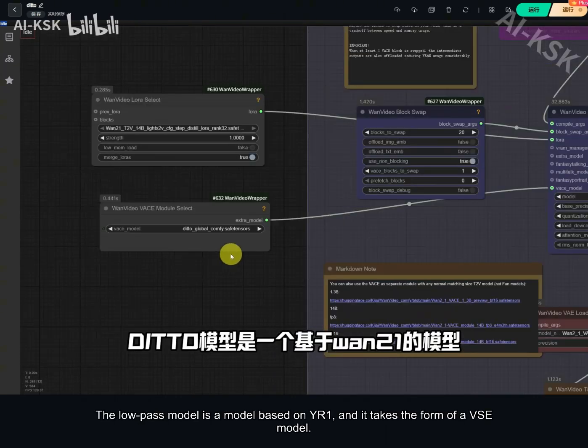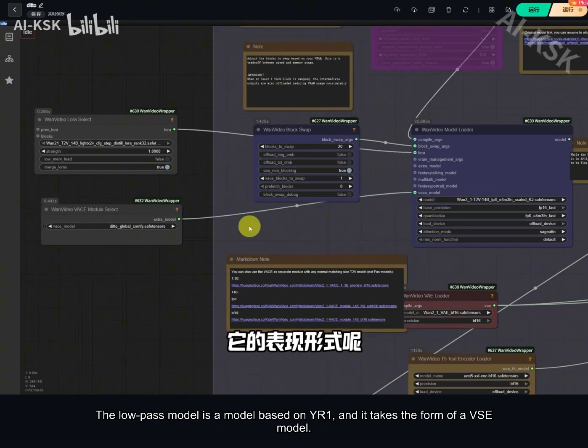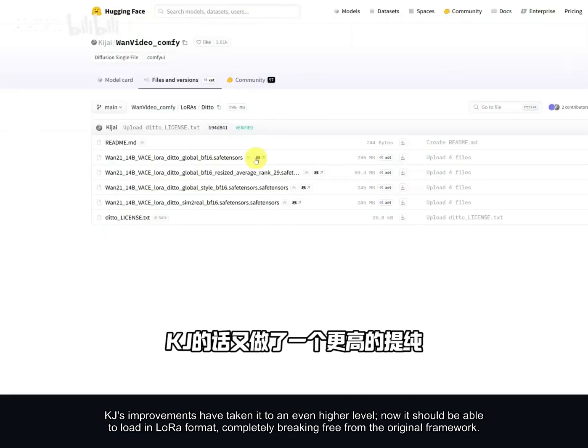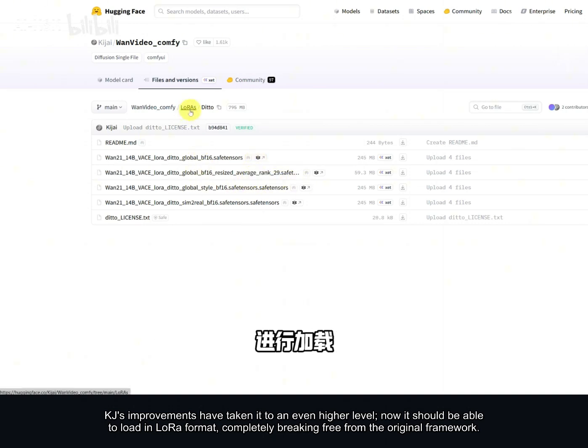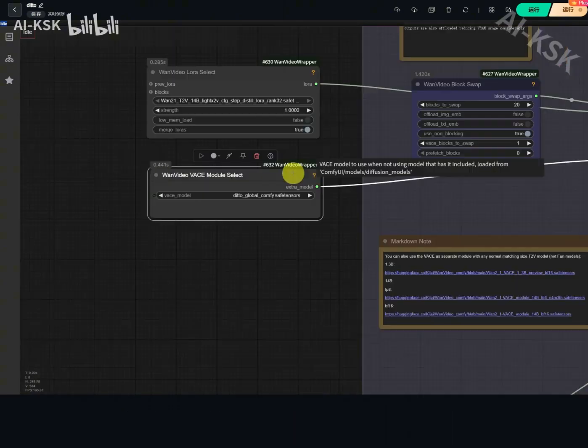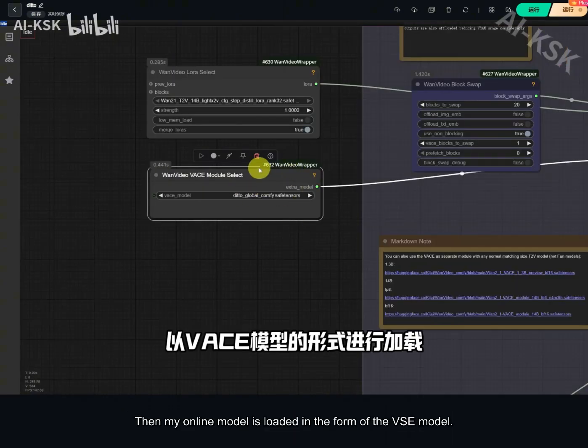The low-pass model is a model based on YR1, and it takes the form of a VACE model. KJ's improvements have taken it to an even higher level. Now it should be able to load in LoRA format, completely breaking free from the original framework. And my online model is loaded in the form of the VACE model.